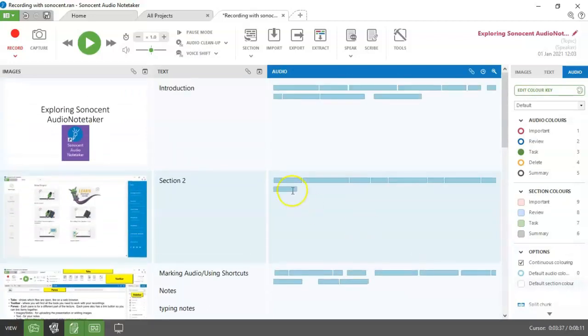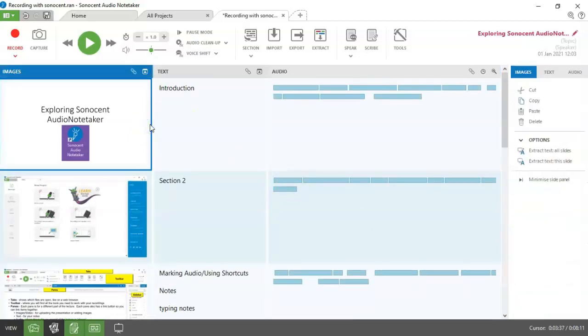The last thing I want to show you with your slides is that you can take the text off of them. This can be useful later on if you want to export your file as an audio file. So you merely click on the images panel, and then you are now on the images panel on the right side panel. So I'm going to click extract text all slides, and I get a choice of sending it to the text pane or the reference pane.